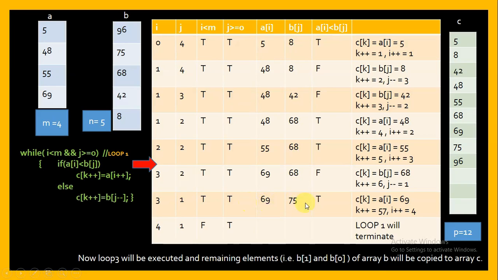So AI is 69 and BJ is 75. You can see in the arrays the condition is true. So the content of A will be copied to C, 69 you can see it is copied to C, and K will be incremented and I will be incremented. So you can see I is now 4 and J is 1, and I less than M is false, because I and M are now equal. So I is not less than M, and J greater than or equal to 0 is true. But we have written AND here, so both the conditions must be true for this loop to run. So this loop will break and terminate, and now loop 3 will be executed.